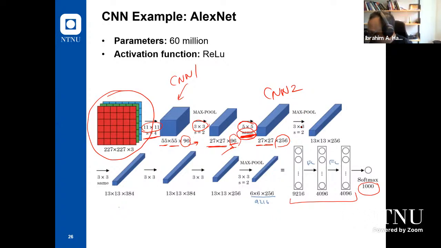After that, we will apply max pooling. The max pooling will be the same as the first one, which is 3 times 3 with stride equal to 2. So it will generate 256 feature maps, each with a size of 13 times 13.